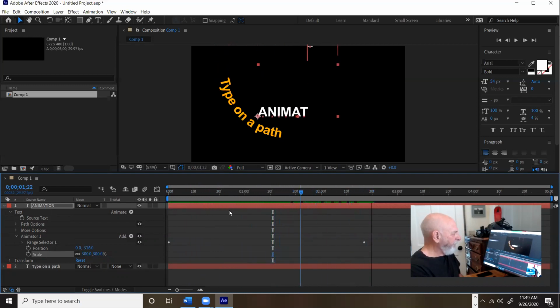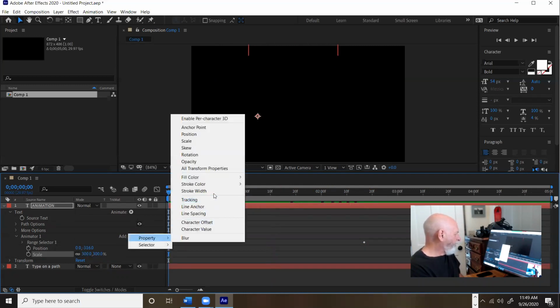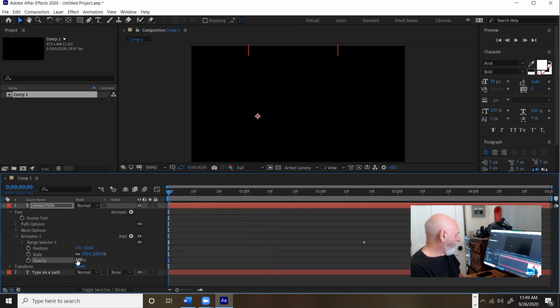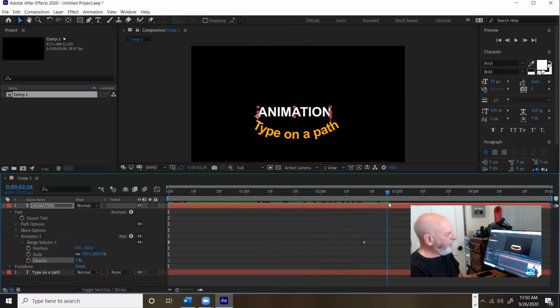and it scales down like that. And let's add one more property here. How about opacity? And just turn the opacity down to 0. Okay. So it's big and transparent and coming into position.